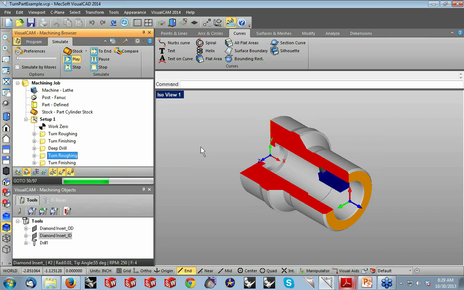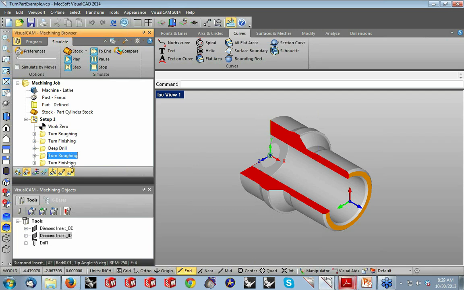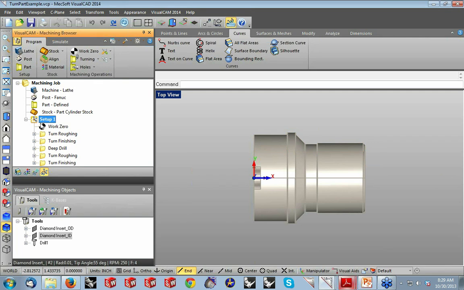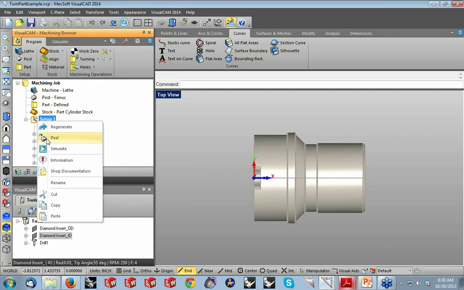So in turning, you can program roughing, finishing, groove finishing, turn threading, and parting off operations. And the turn module is fully integrated into the VisualCADCAM 2014 interface. The workflow is very similar to the mill module, and the ease of use is one of the nice features that you can see in the turn module.